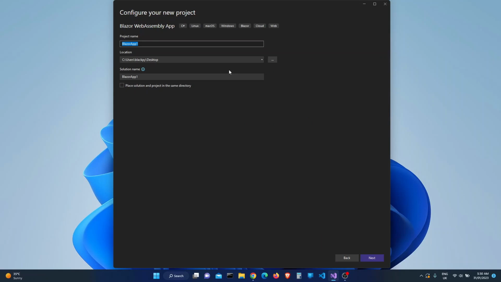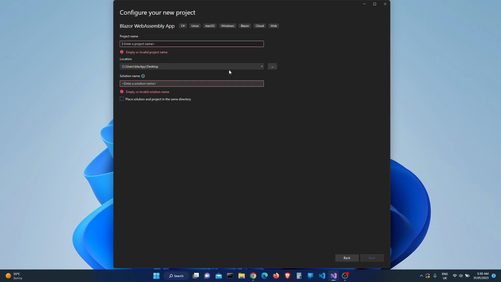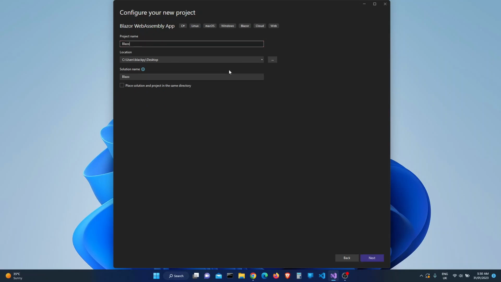We want to go ahead and name our projects and solution. So we'll name both our project and solution Blazor Expense Tracker. I want to change this location right here, so I'll go ahead and do that. So right now we have our project named Blazor Expense Tracker. This is our location and this is our solution name. We can go ahead and click next.